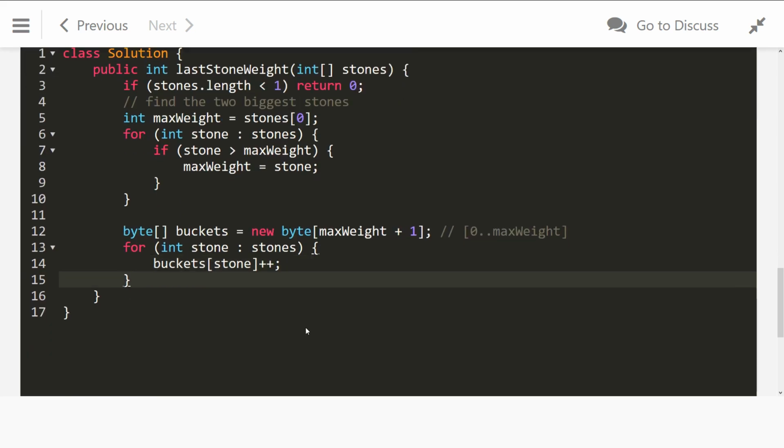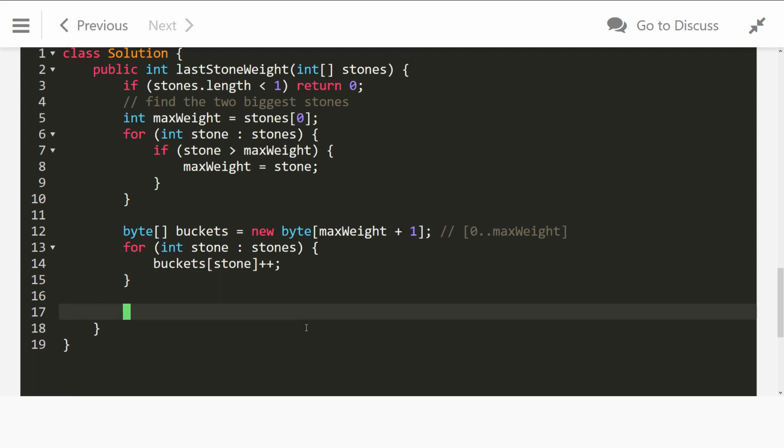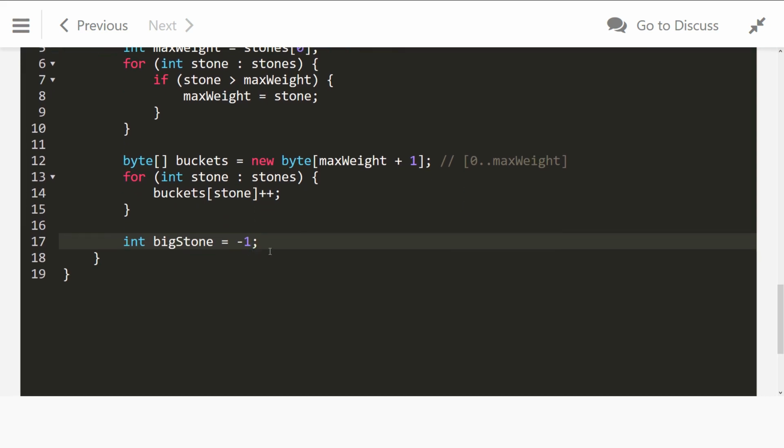Cool. So now we have our buckets. Nice. Okay. So our next step is we want to find the big stone. So what is our big stone gonna be? I don't really know, so I'll put -1 for now. And it seems like our big stone is we just want to iterate from the rightmost side, right?